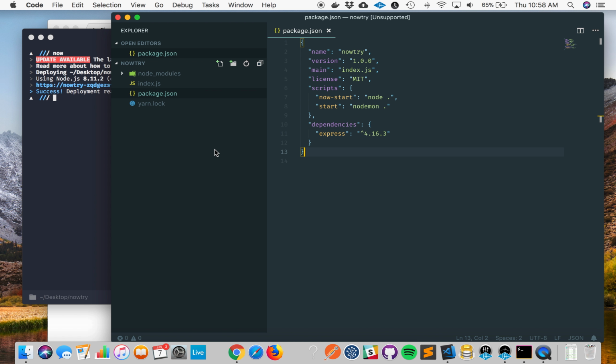But for now, this is basically what you do for a Node.js project. Really simple, really quick, and really awesome for just getting things out the door and testing them and showing developers and then actually deploying to production as well.